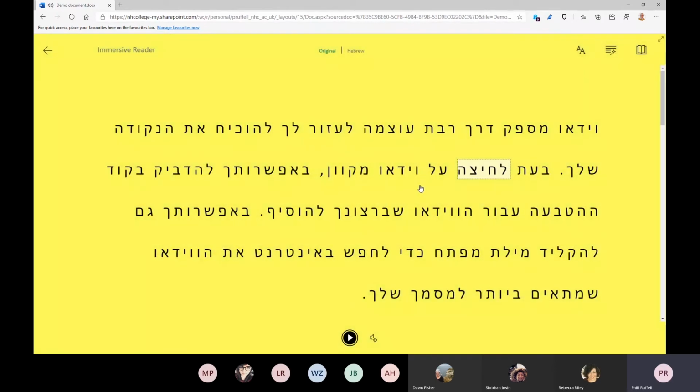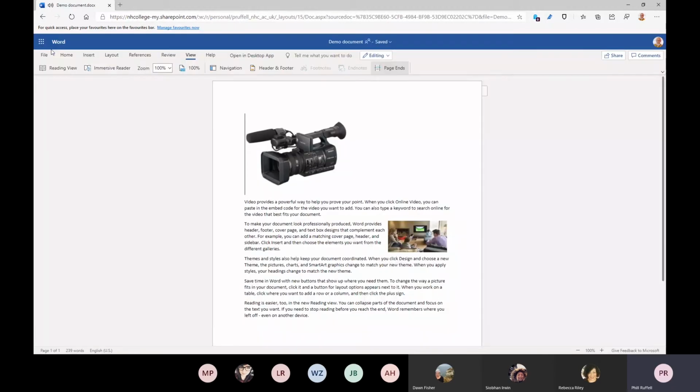Which is a fantastic feature. Immersive Reader is available on everything for the web in Office 365, including the ability to read out your document, your emails.